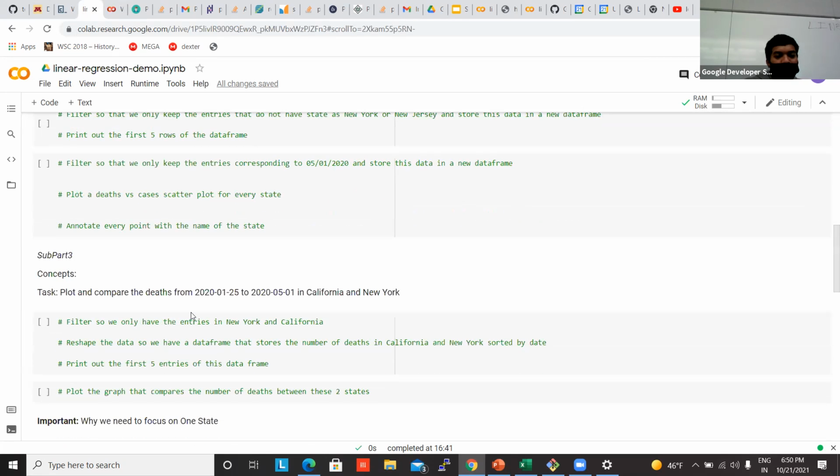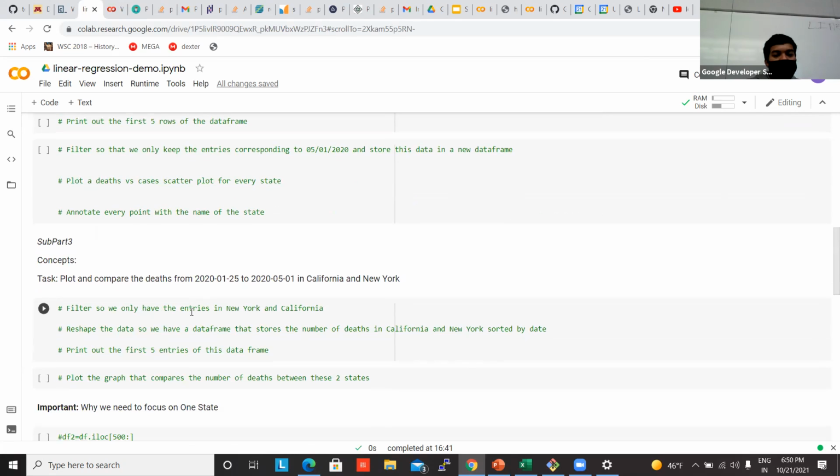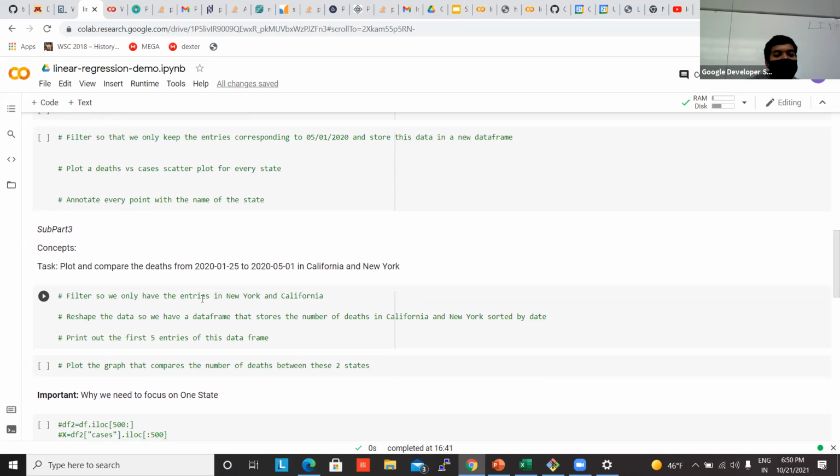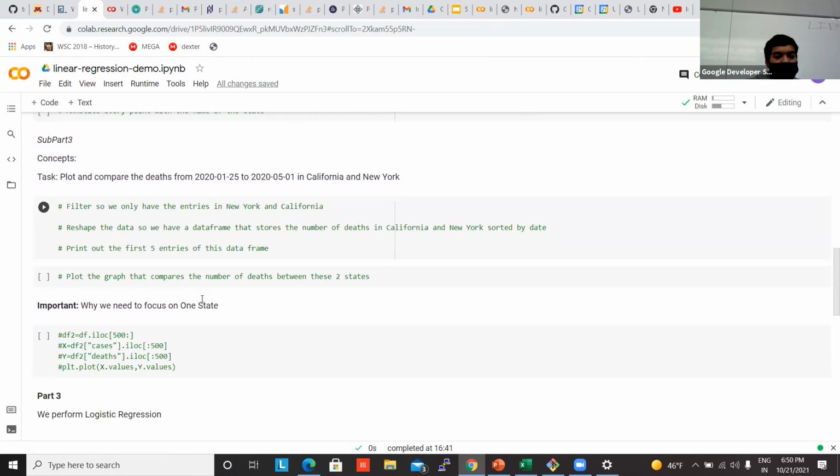Subpart 3 is again just more manipulation, a way of visualizing and plotting graphs. We're not going to do that right now. We're going to move on to the next task, the most important one. This is more of a sub exercise that you can do on your own time and check your answers with our set of answer slides later. If you end up doing this and need any help, just reach out to us on Discord. We're going to move on to part 3.